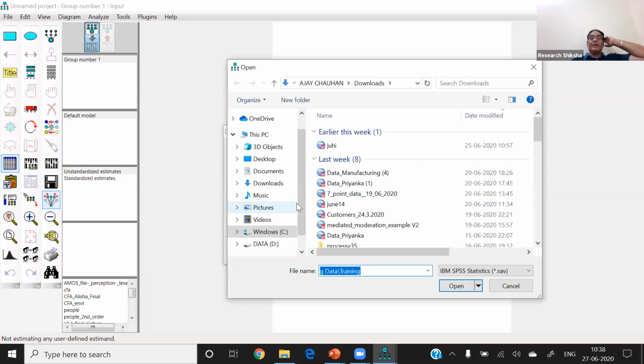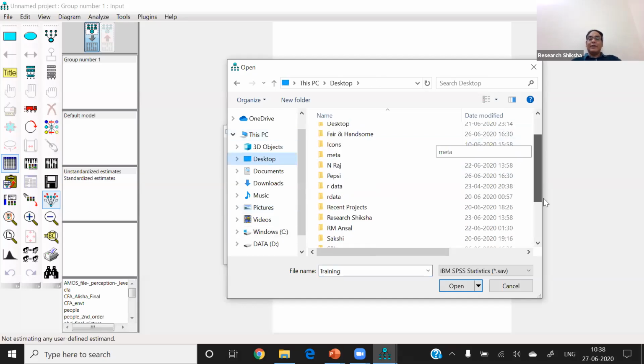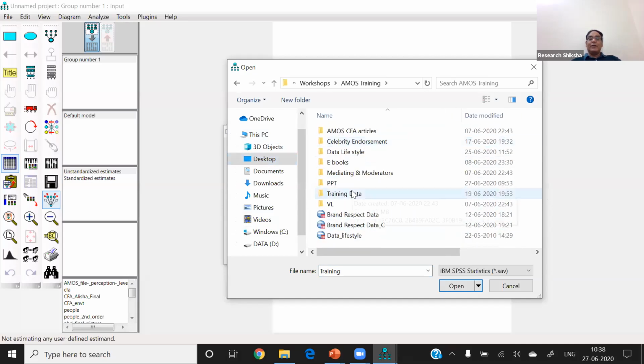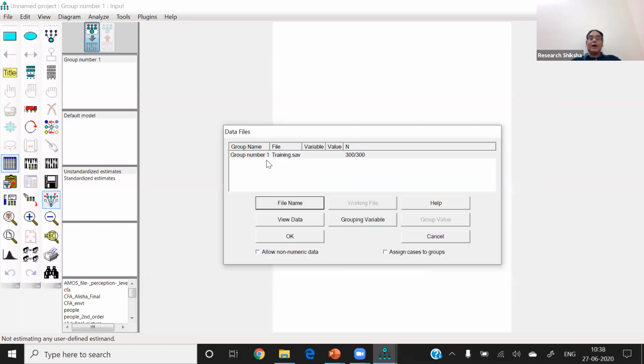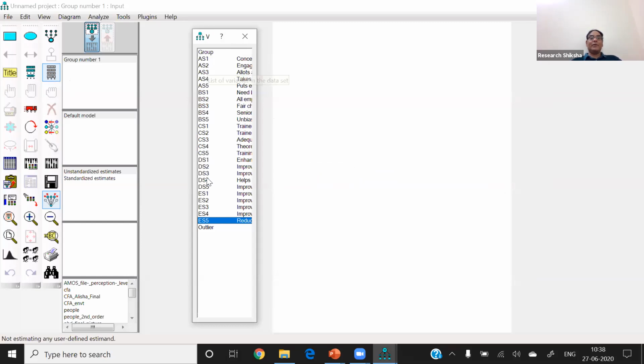So I am looking at the data file. The data file is in the folder Workshops, Training, and Training Data. This is my data. After attaching the data, you can see that there are 300 observations in the data file, so the sample size is 300. And I can see all the variables here.